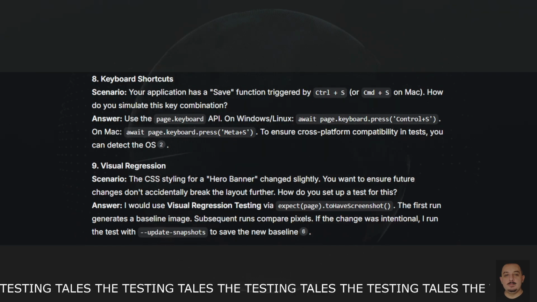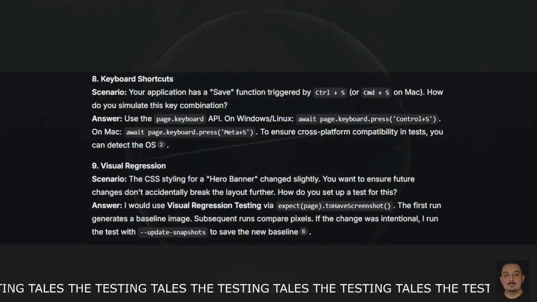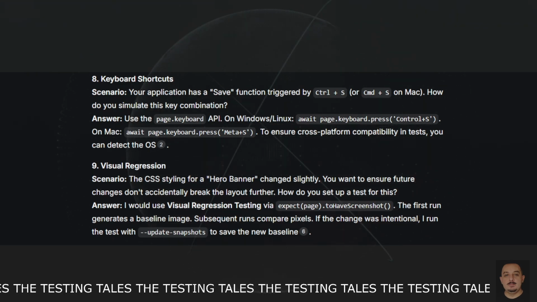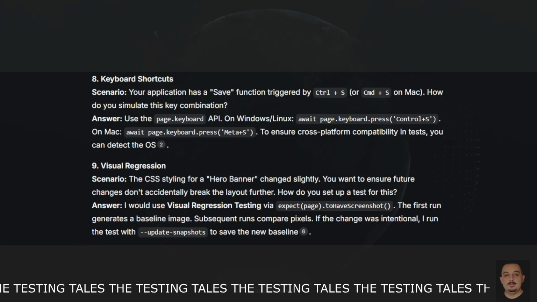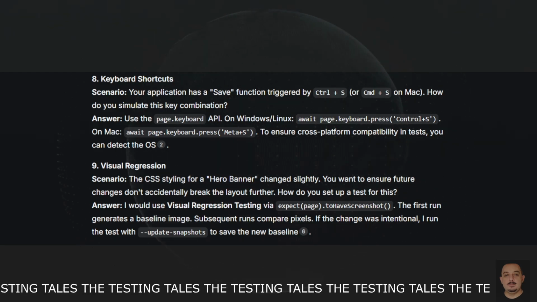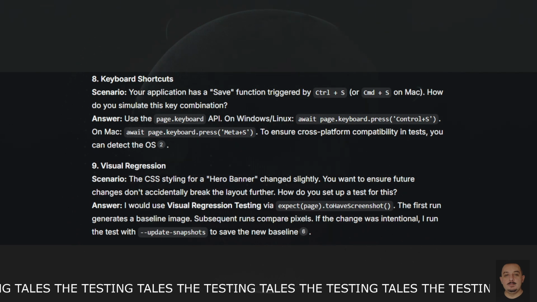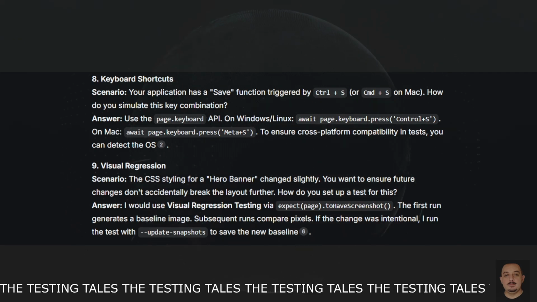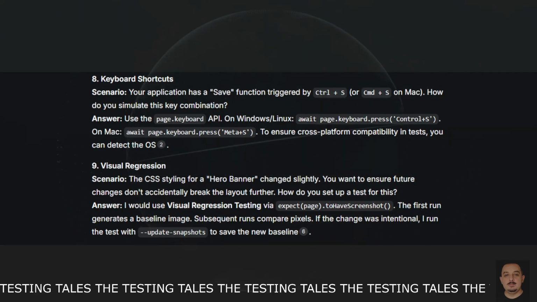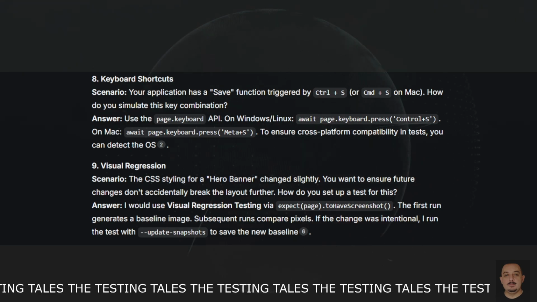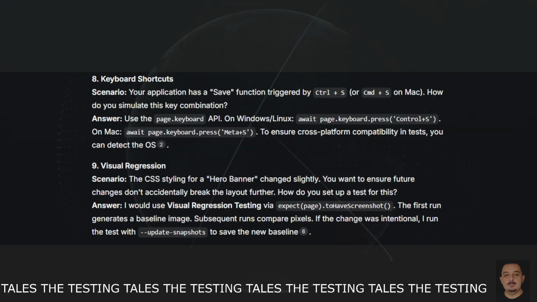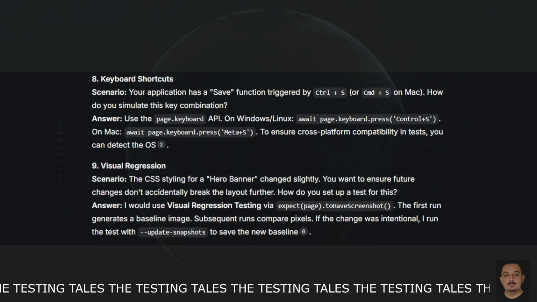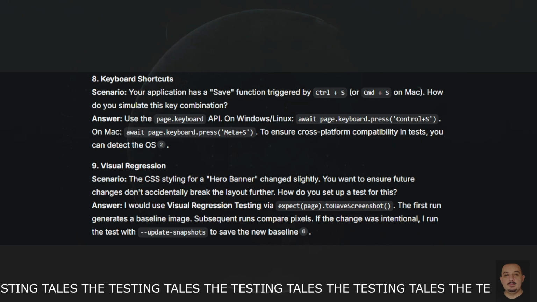Visual regression scenario. The CSS styling for a hero banner changed slightly. You want to ensure future changes don't accidentally break the layout further. How do you set up a test for this? Answer. I would use visual regression testing via expect page dot to have screenshot. The first run generates a baseline image. Subsequent runs compare pixels. If the change was intentional, I run the test with dash dash update dash snapshots to save the new baseline.